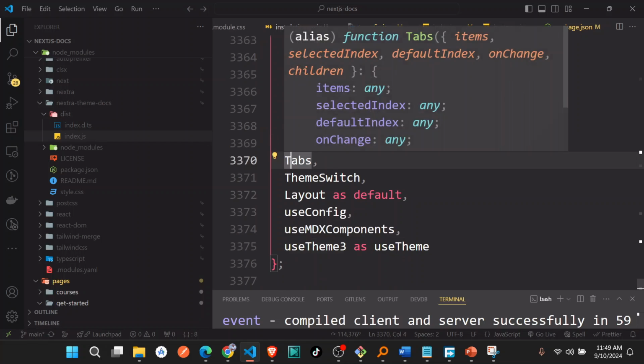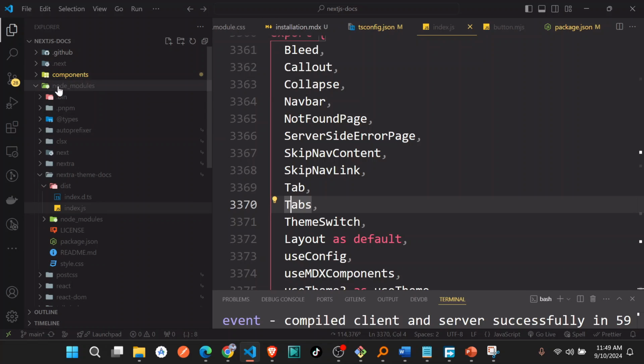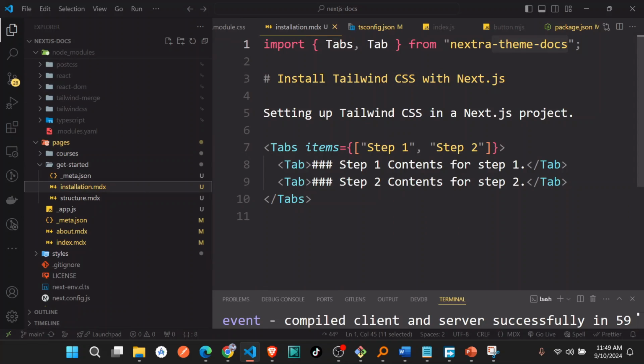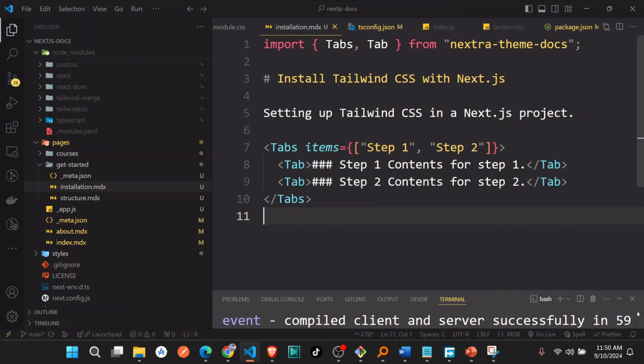But after discovering this, I tried to actually use it. If you go inside the installation, you can see I imported Tabs and Tab from Nextra theme docs, and this one is working perfectly. You can see now they have it like this. You pass in the items in the Tabs as usual, and then you have this Tab, the content for tab 1 and tab 2. So they have it now like this.